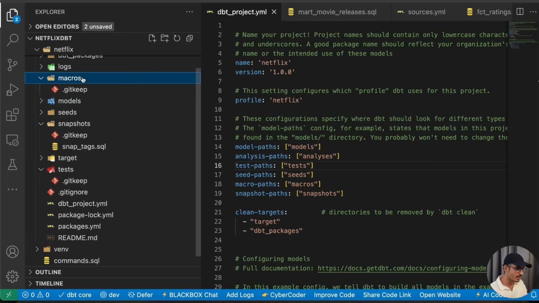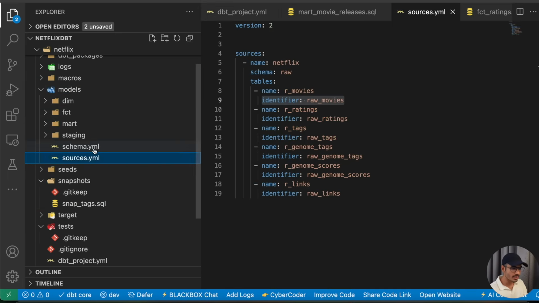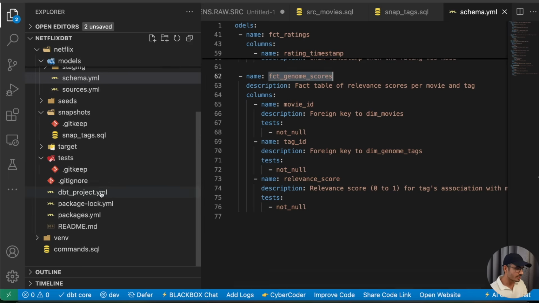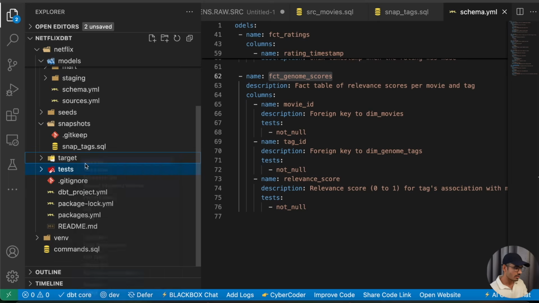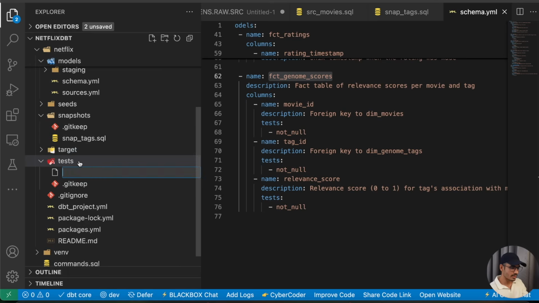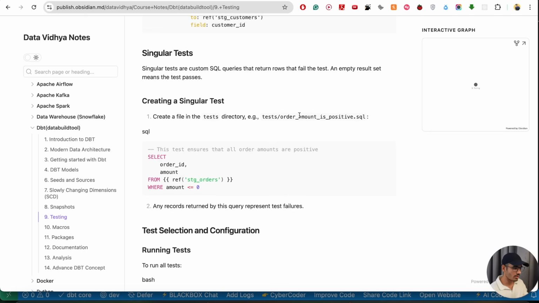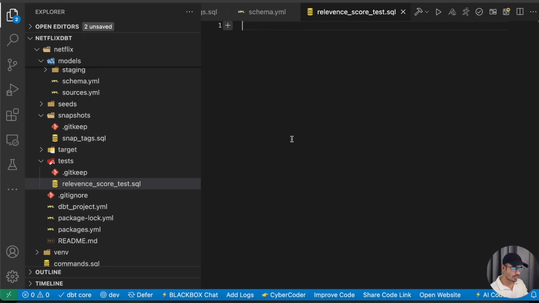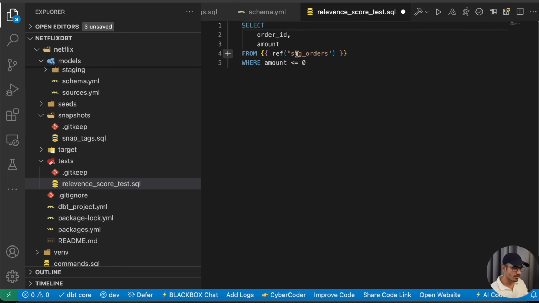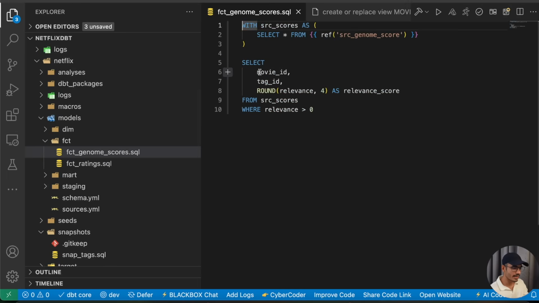This schema, where is the schema? I want to test based on the relevance score that is available inside the fact genome score. So I will define the generic test. Right click onto the test folder, create a new file, relevance score test dot sql. Something like this. And this is my model. I'll copy this, and I will make sure genome score refers from here. Genome scores has movie ID, tag ID, and the relevance.